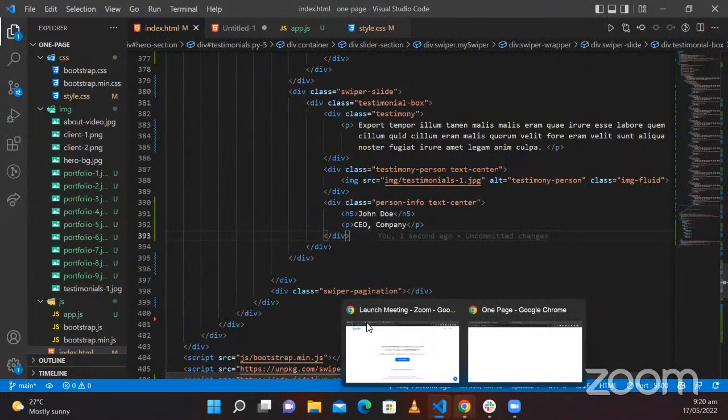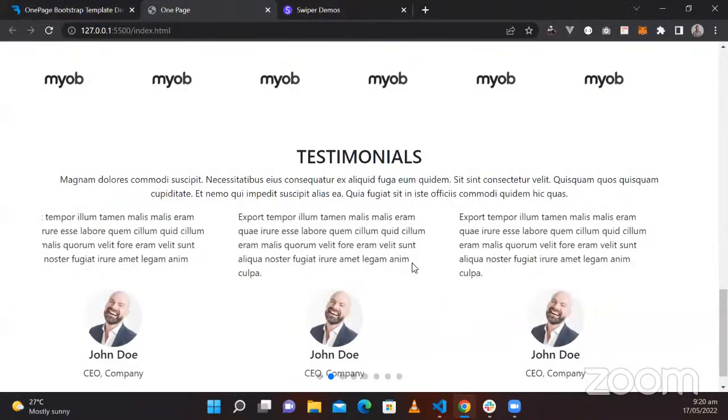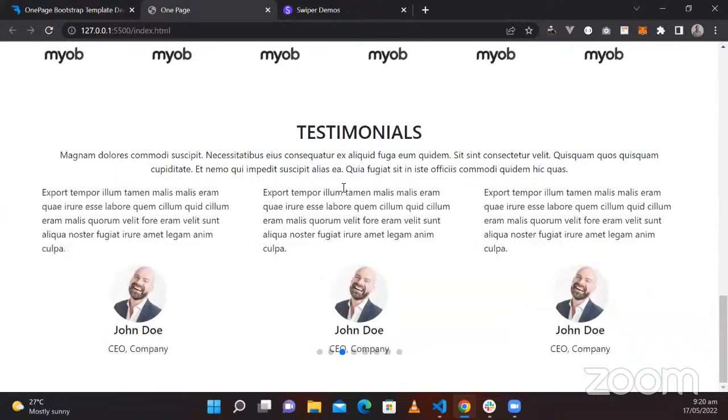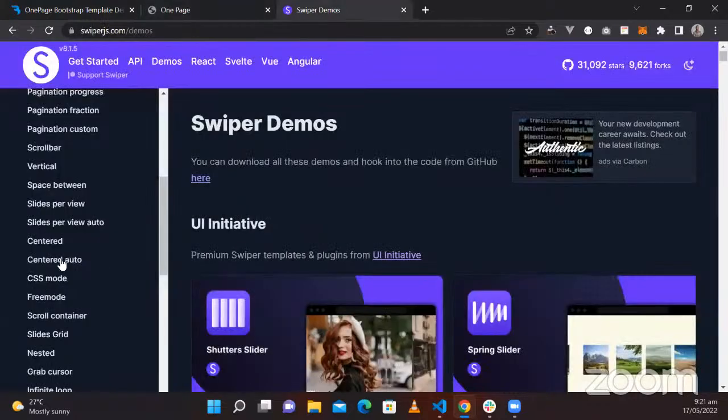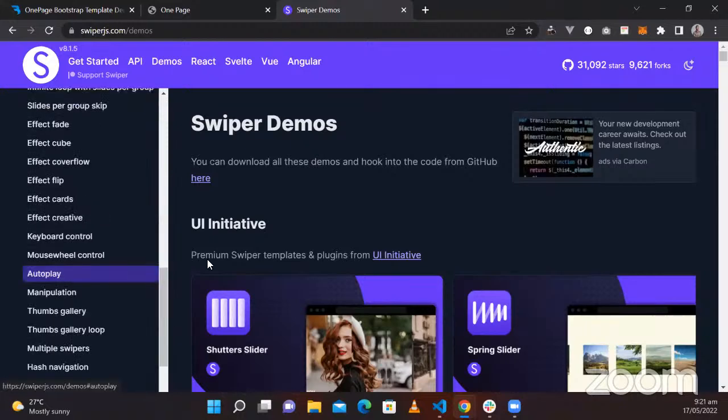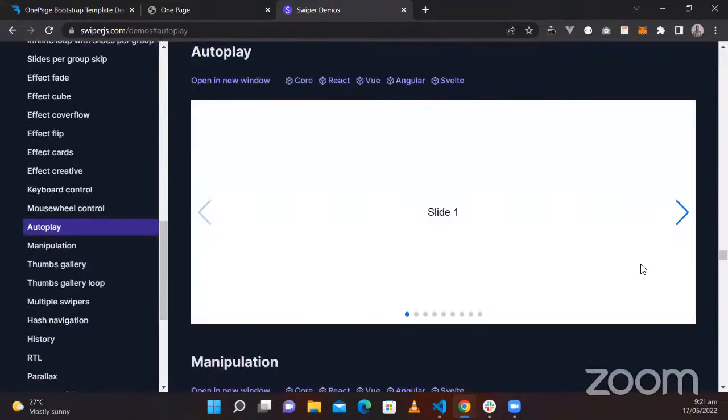All right, so this is what we have now. For the sliding, you want it to actually slide, you need to come over to autoplay. You notice that autoplay slides on its own. You come over to core.